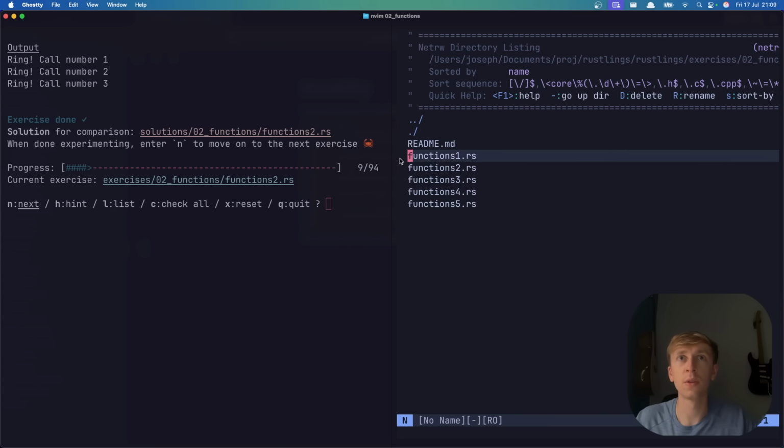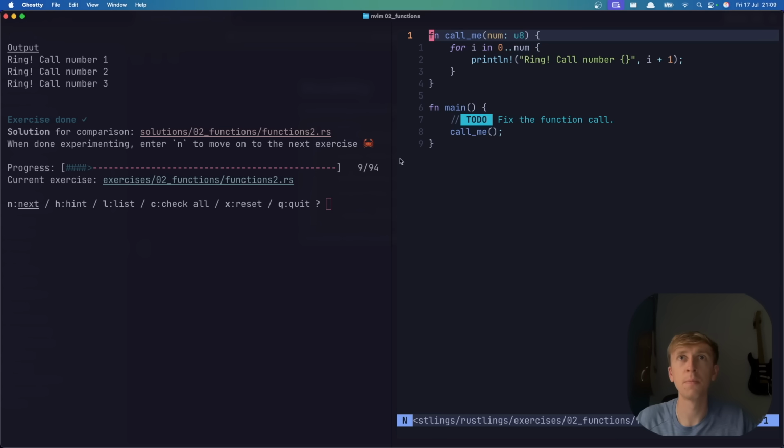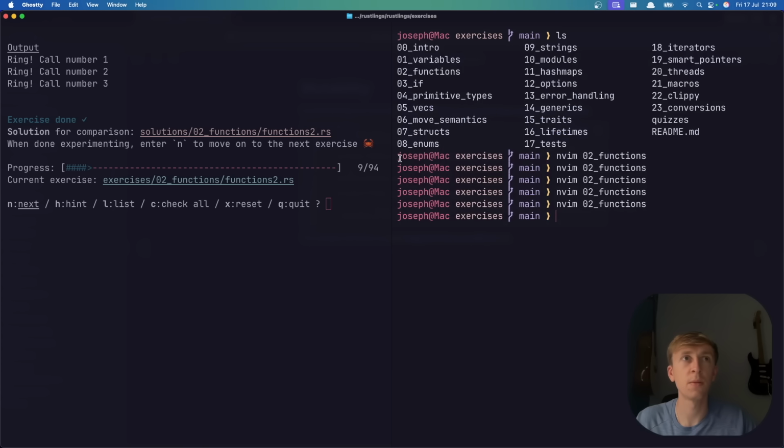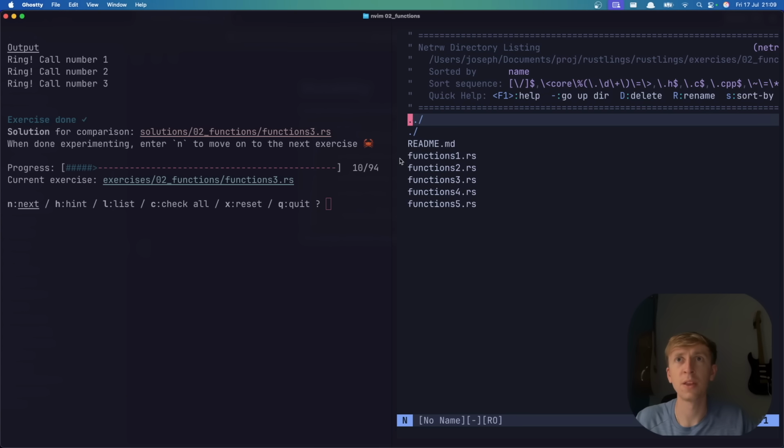Right, let's go on to 3 then. Right, fix the function call. So, does it matter how many times I call it? I just call it 3. Okay, let's try that. Did it work? Yeah, okay, that worked as well. Okay, that was very similar to the last.